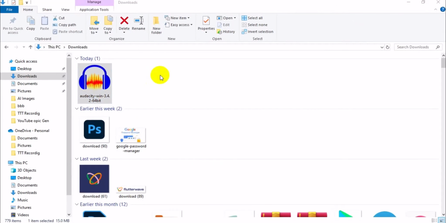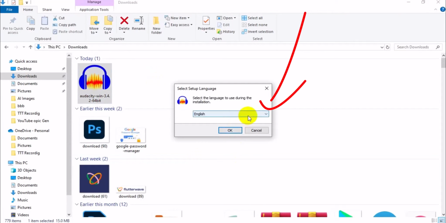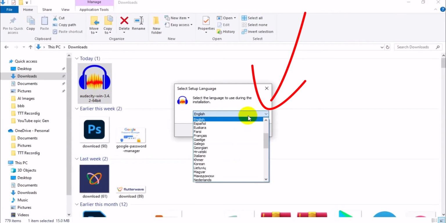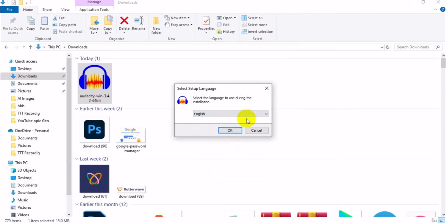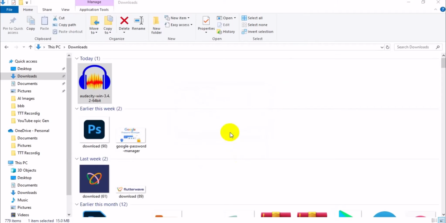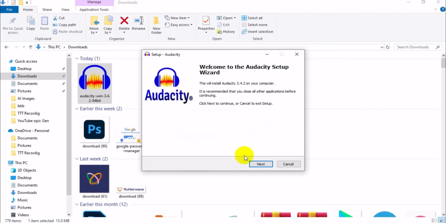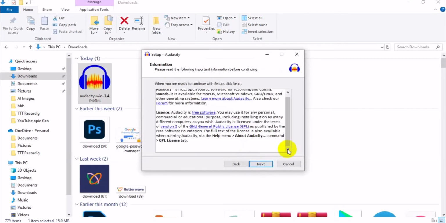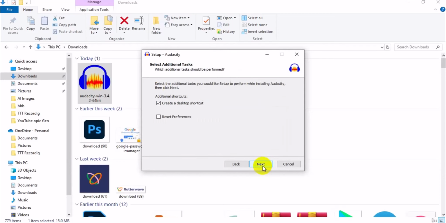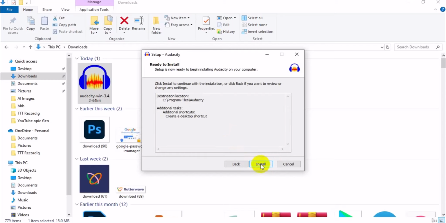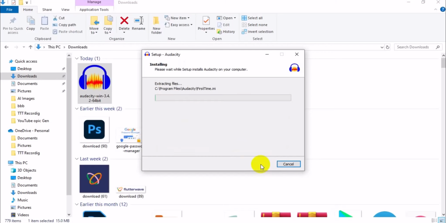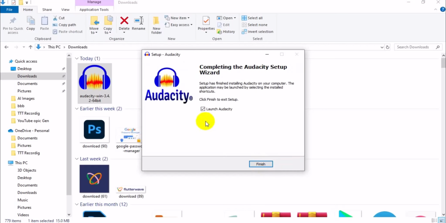Then right here, make sure you click on yes. Then you have to choose whichever language you understand, but as for me, I'm going to choose English. Then I'll make sure I click on OK, then click on next. Then you can scroll down and read the terms of service, then click on next, then click on next again, and make sure create desktop shortcut is checked. Then click on next, then click on install. Then make sure you uncheck this, then click on finish.